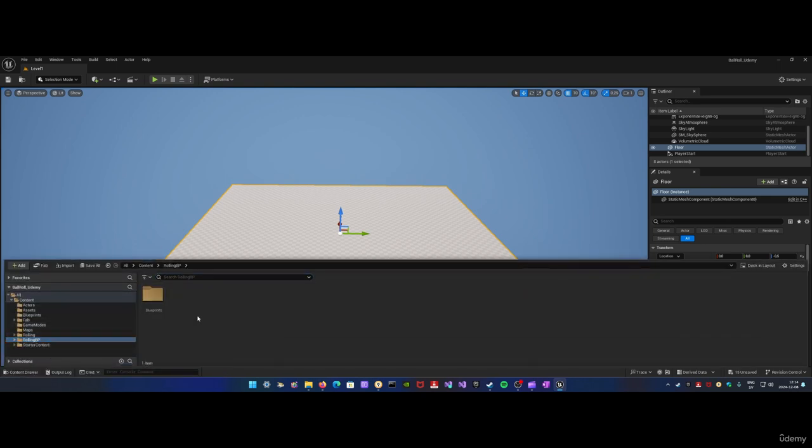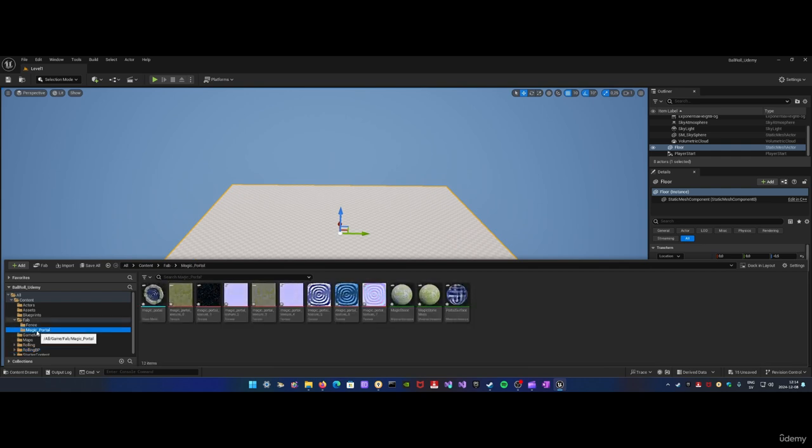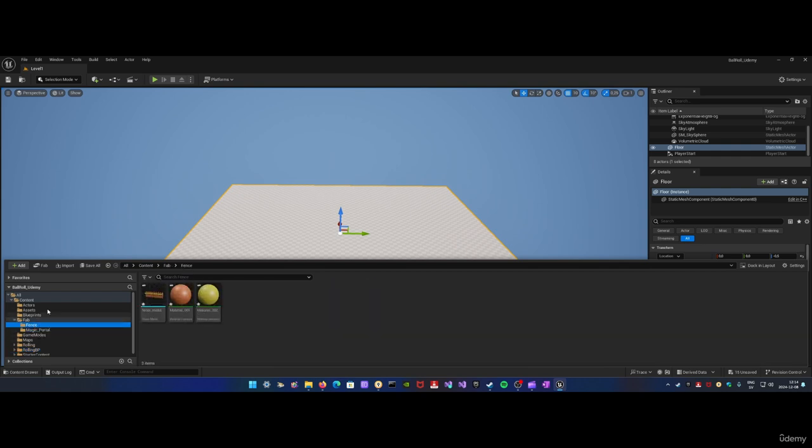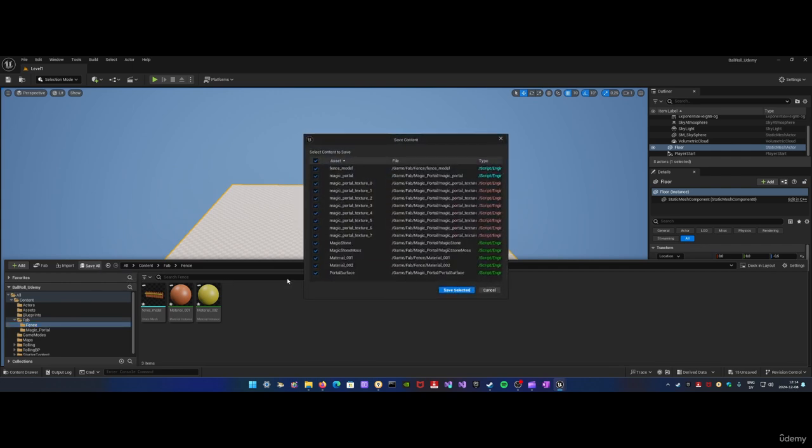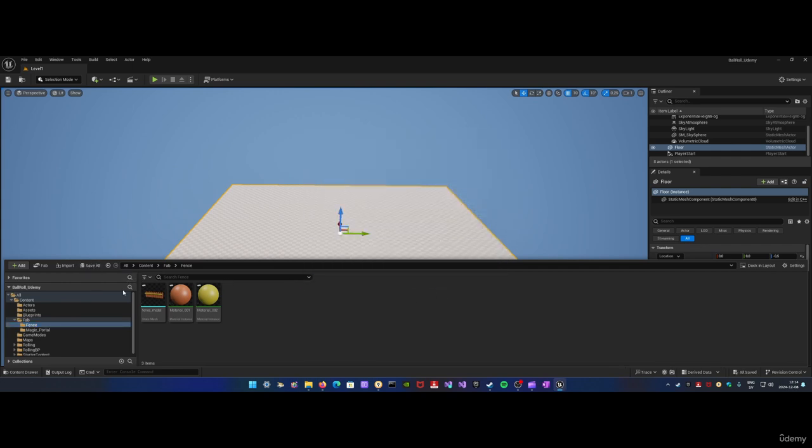And what I think we should also do is move those assets to our assets folder, so we organize our work. As you can see in the Fab folder, which was created by itself when we downloaded the assets, we have those assets called Magic Portal and Fence. First off, I'm going to click on Save All to save everything. And then let's just move those assets to our assets folder.